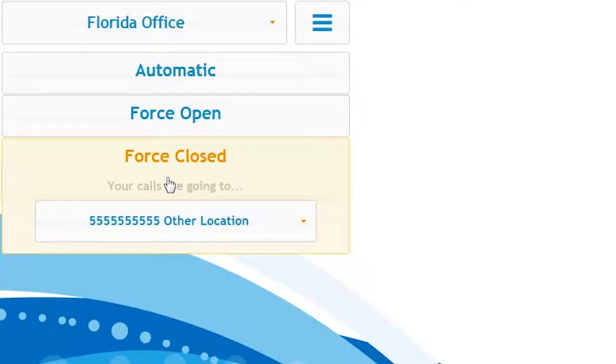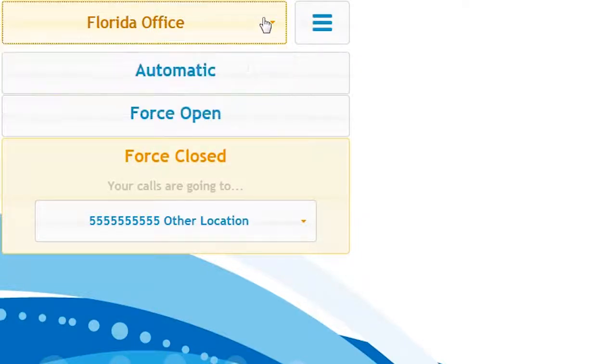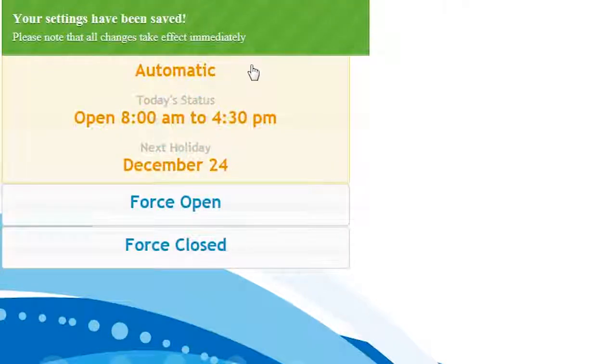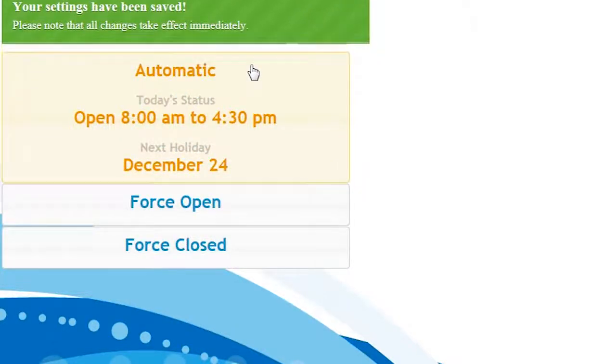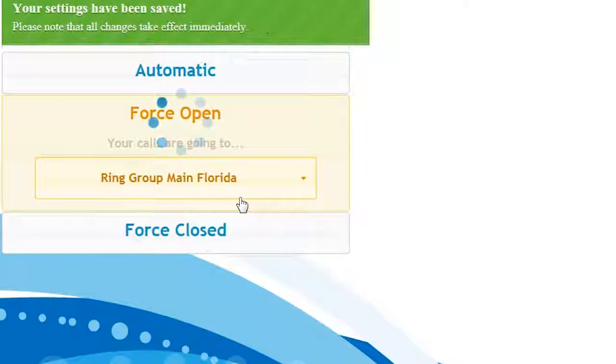Along the top, you'll see a drop-down menu that allows you to select which office you'd like to make changes to. By default, most offices will be set to automatic, and will follow the open hours you've set with Lightspeed Voice. Force Open will change your office to open, no matter what time of day.